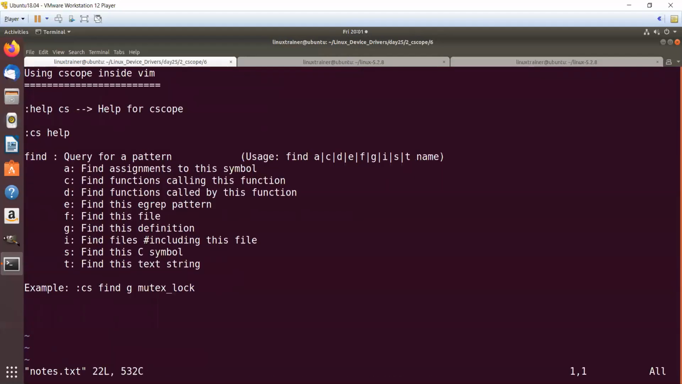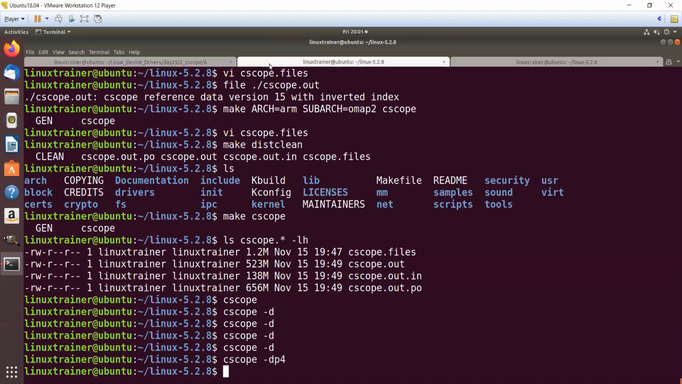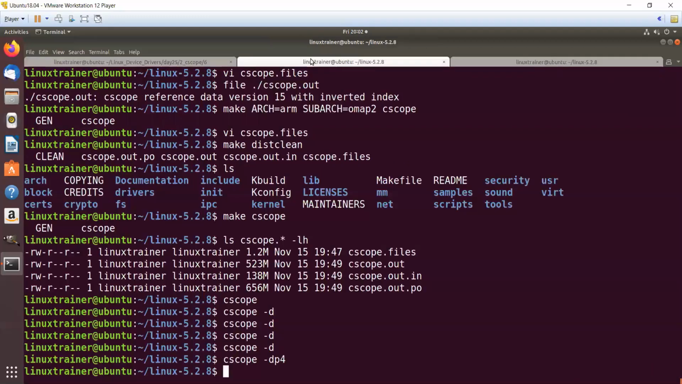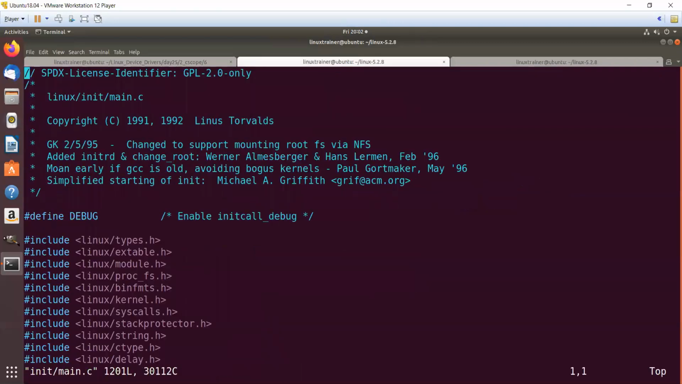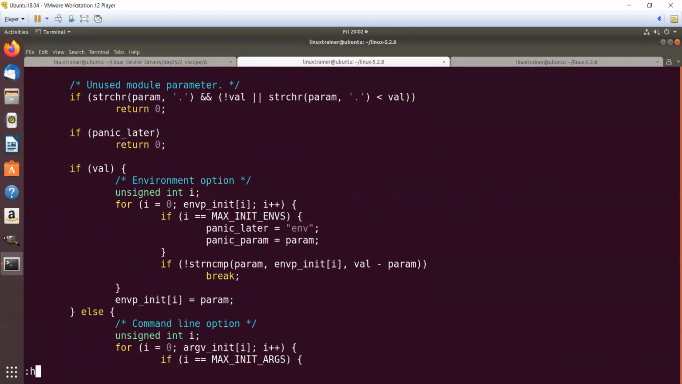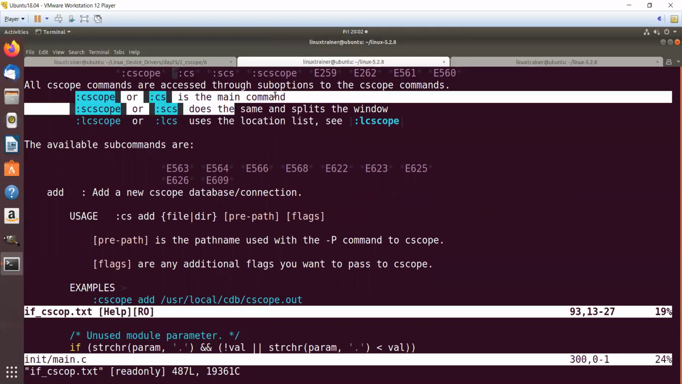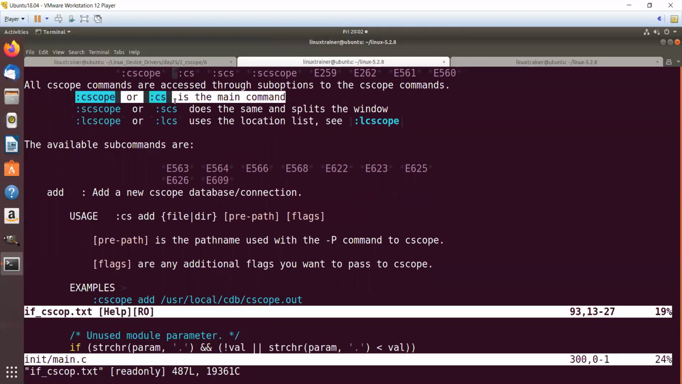If I want to use cscope inside Vim, till now we were opening the cscope UI and then using cscope. But if I want to use cscope inside Vim, I can use it by using :cs. Let's open a file, let's say init/main.c. Now let's say :help cs, which will give us all the commands used with cs. This is how you can use cscope. :cscope or :cs is the main command. Then you have options for this.